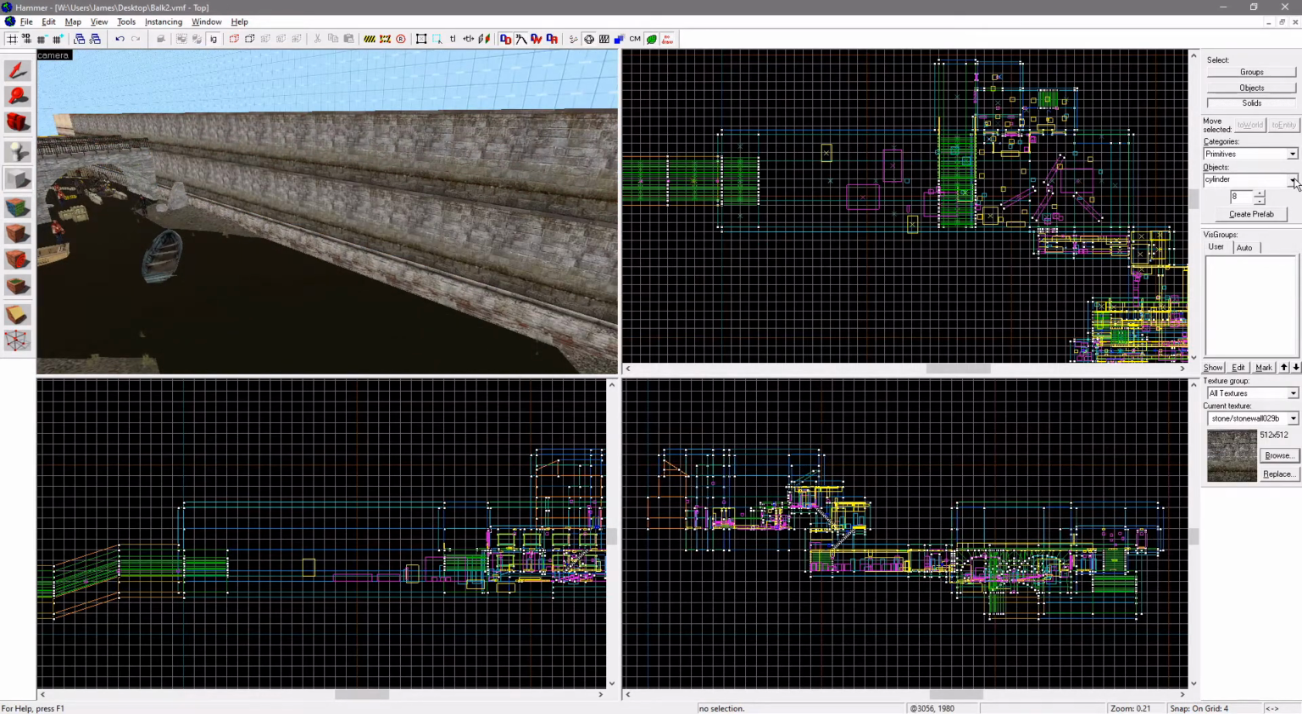While map making, you may have noticed a drop-down menu up here on the right that lets you make different shapes such as spheres, arches, and prisms.